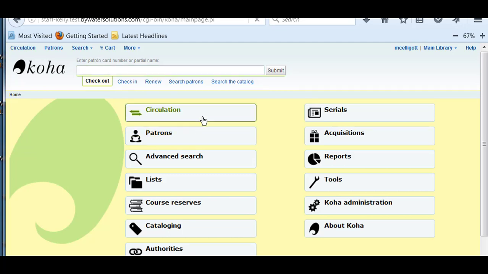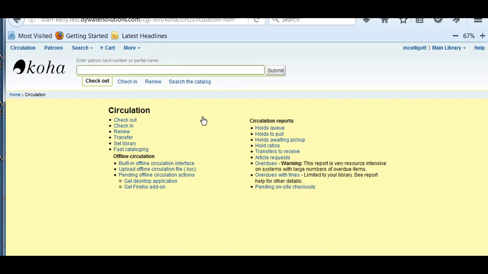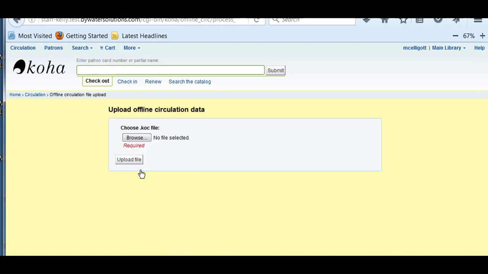I go to my circulation module, and I'm going to go through the same steps. I'm going to upload that offline circ, go find that Thursday part 2, and upload it to my Koha staff client. So this is definitely better than a piece of paper and a pencil. It's really easy. It's not intimidating at all.